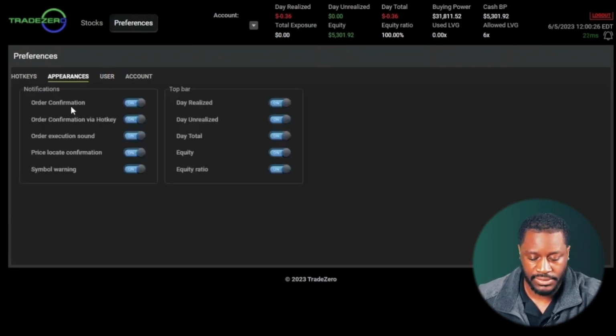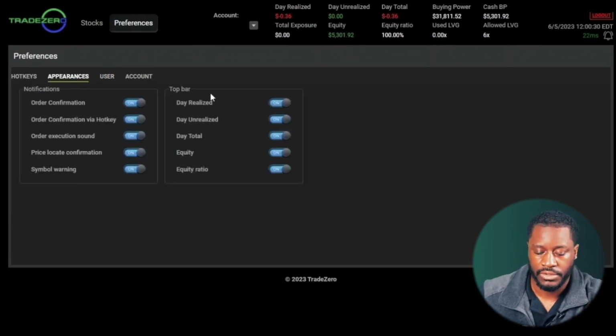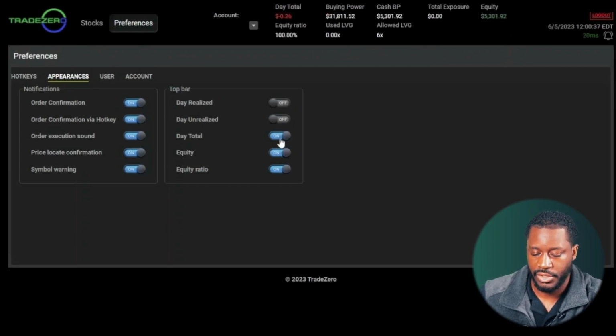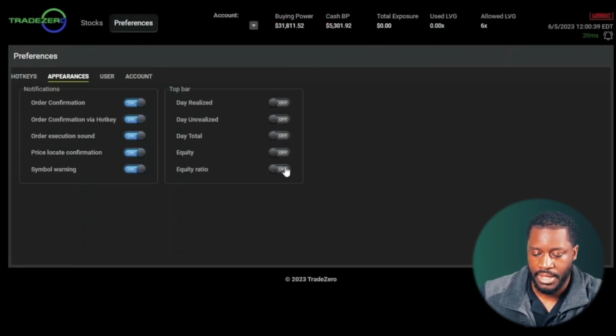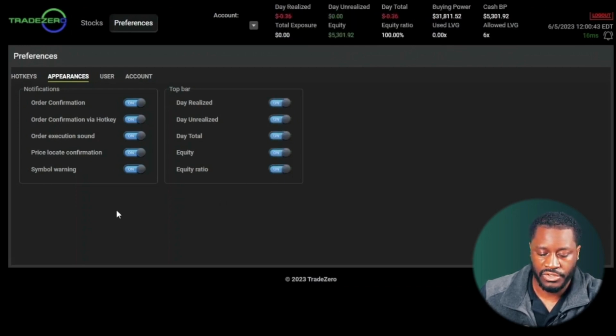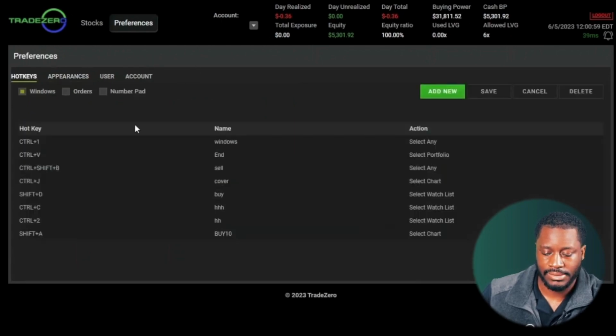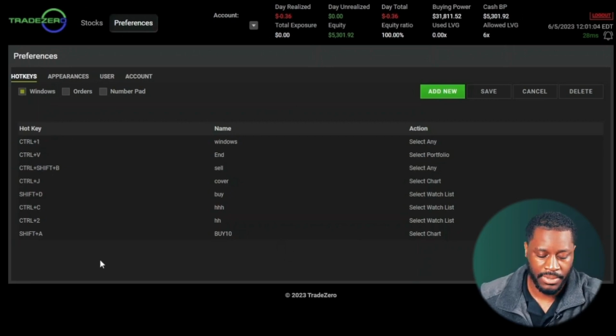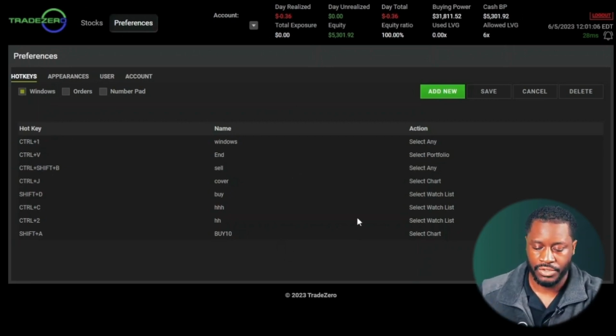Under appearances, we have some visibility options. So the top bar can display or not display the day realized, day unrealized, day total, equity, and equity ratio. And that just minimizes the information that you just see, right? And then as far as notifications, we can turn certain notifications off, such as our order confirmation or symbol warnings, etc. And then under hotkeys, we can go on ahead and begin creating some key combinations to quickly execute orders inside of ZeroFree.